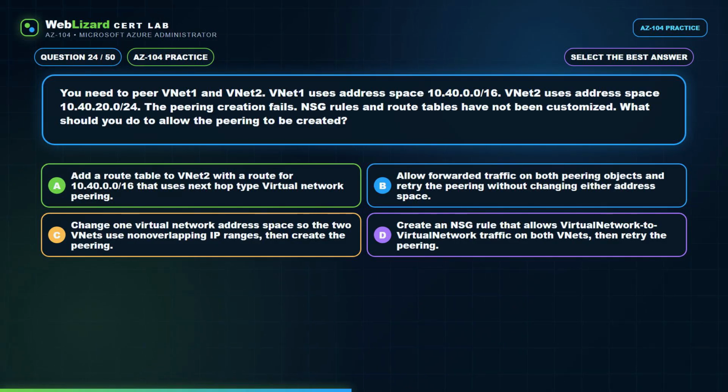Option A. Add a route table to VNet 2 with a route for 10.40.0.0/16 that uses next hop type virtual network peering. Option B. Allow forwarded traffic on both peering objects and retry the peering without changing either address space. Option C. Change one virtual network address space so the two VNets use non-overlapping IP ranges. Then create the peering. Option D. Create an NSG rule that allows virtual network to virtual network traffic on both VNets. Then retry the peering. Choose your answer before the reveal.